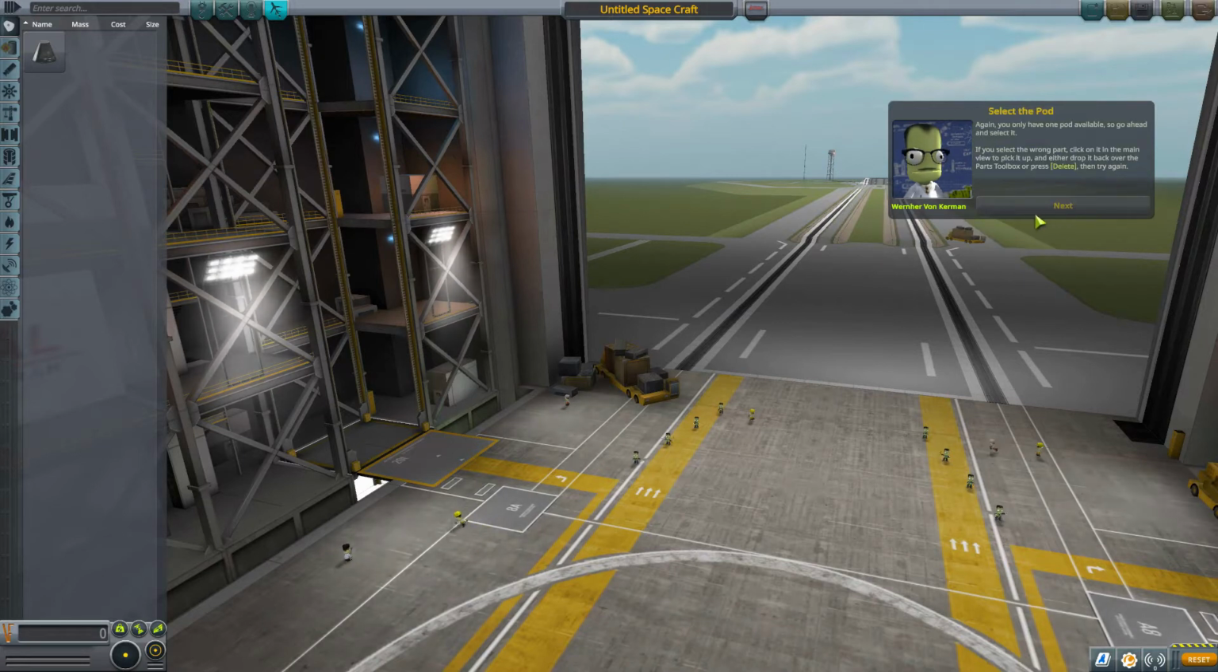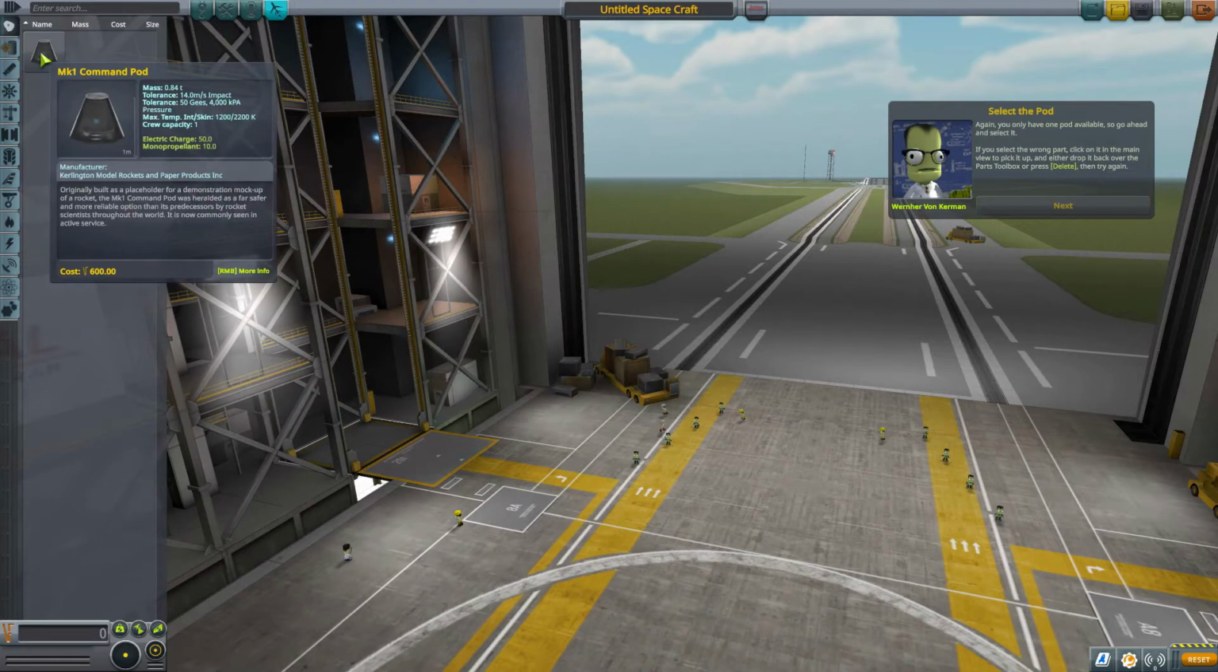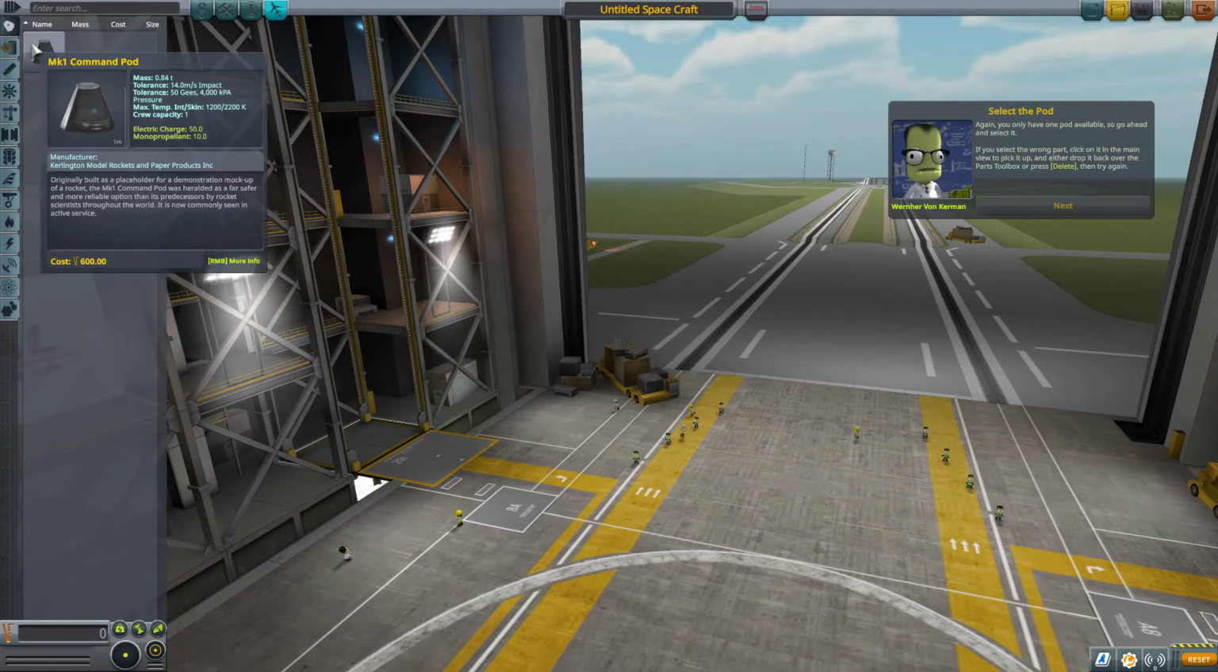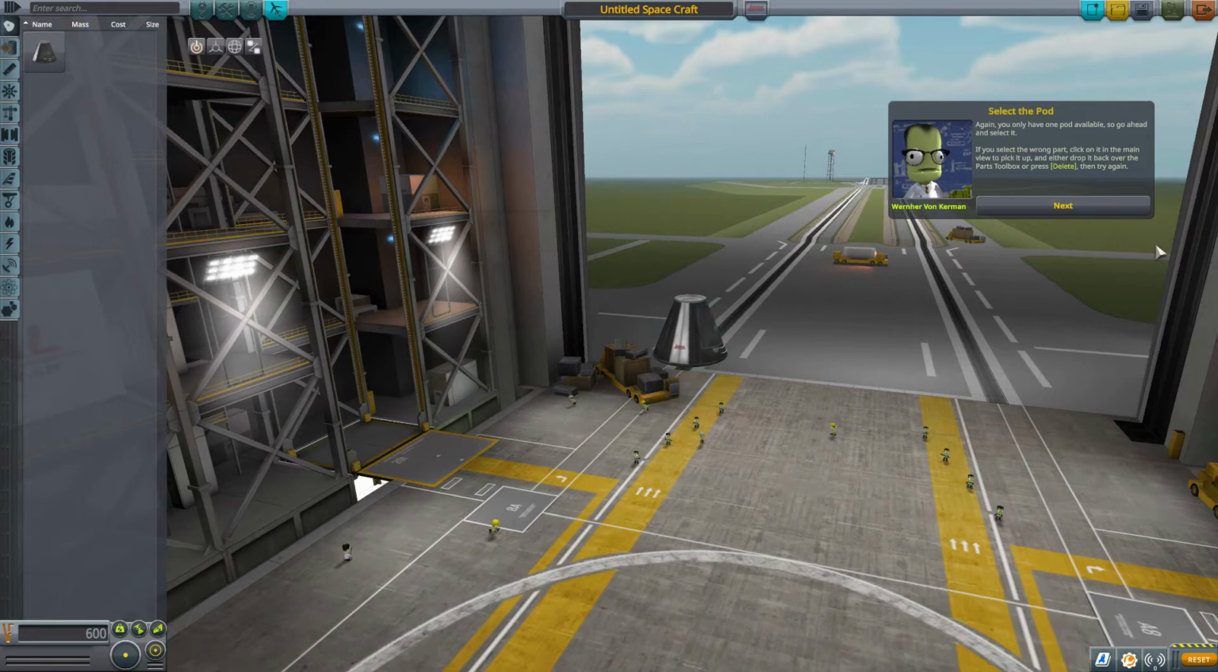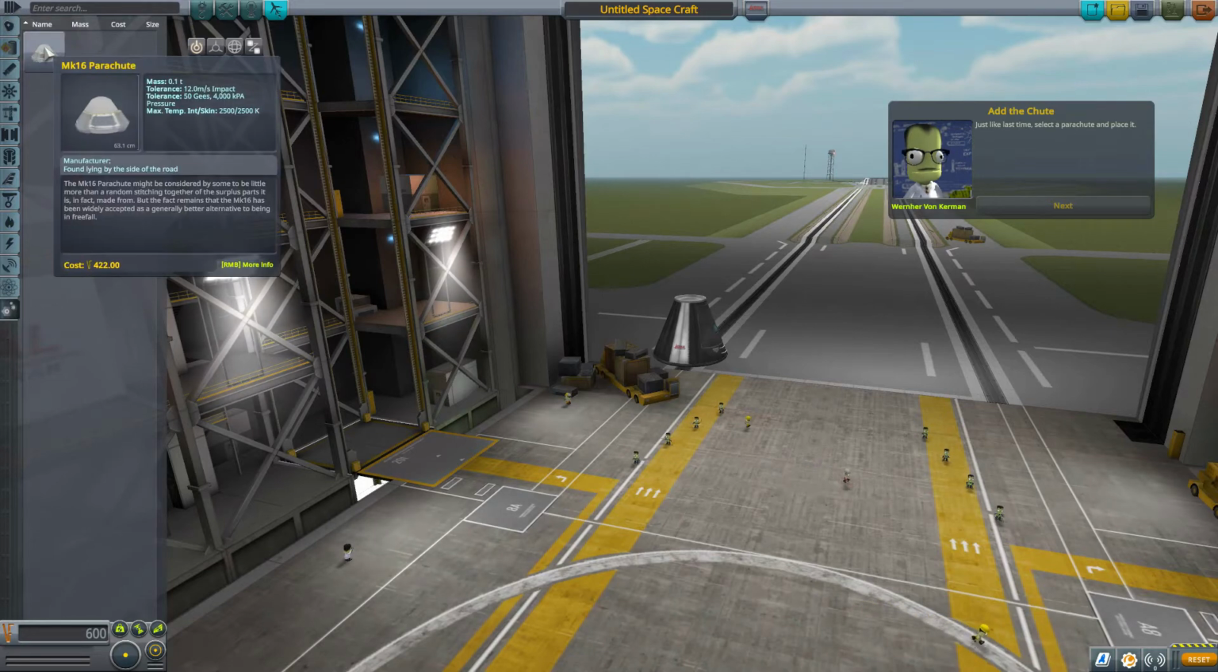Again, you only have one pod available, so go ahead and select it. If you select the wrong part, click on it in the main view to pick it up and either drop it back over the parts toolbox or press delete, then try again. So we need to press this. There's the command pod. Just like last time, select a parachute and place it. Okay, so parachutes. Trying to think what parachutes came under. Was it utility? Yep.